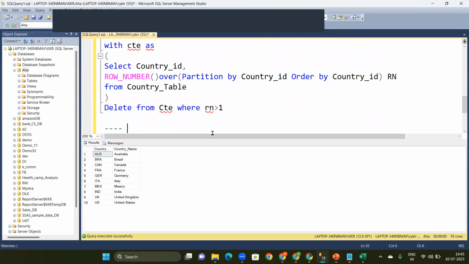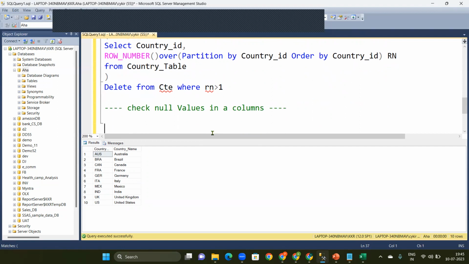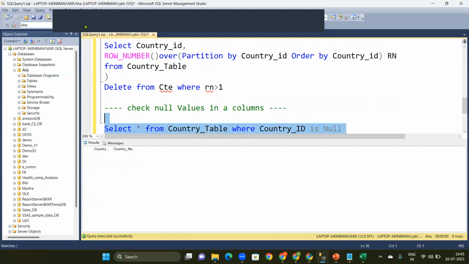Next one, check the null values in a column. So how to check nulls? Simply select star from country table where country ID is null. Now we can identify the nulls. Here there are no null values. If in case there is any null, we can see those null records.